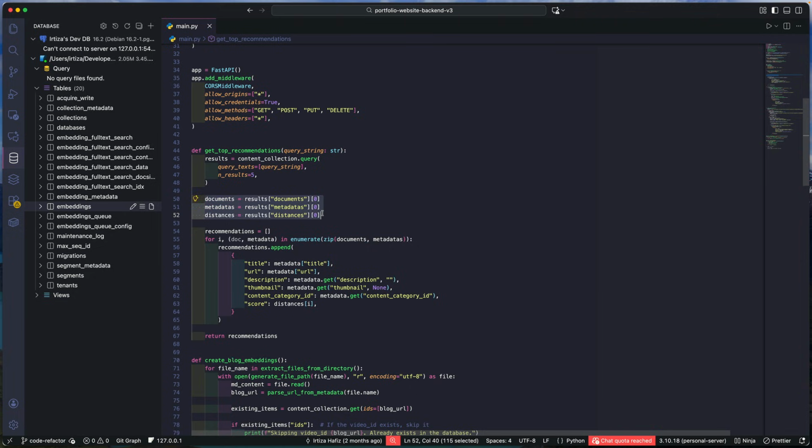I'm parsing the response to break apart the documents. So these are the actual documents, the metadata, and then distances is the metric that ChromaDB uses to understand how similar the documents are to the user query. And then I'm just parsing through the response, doing some manipulation to make sure everything is formatted correctly. I'm also passing in the score, and then returning the recommendation. So that's all you need once the data is already there in ChromaDB.